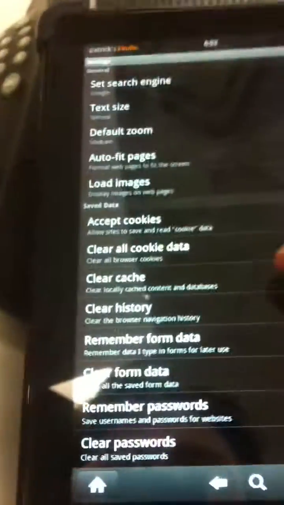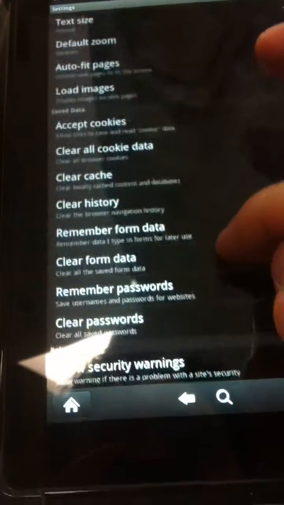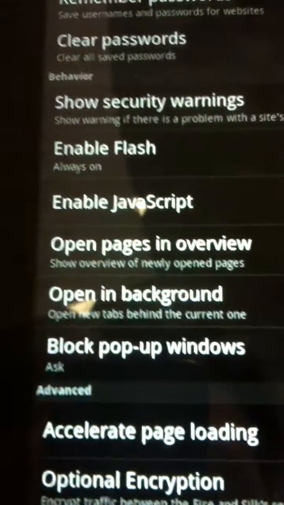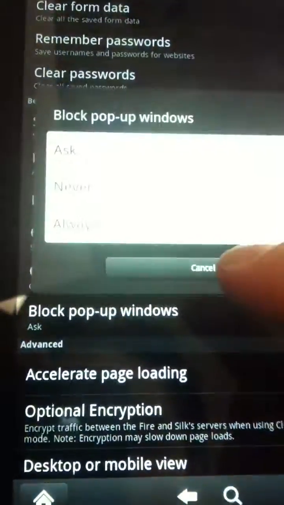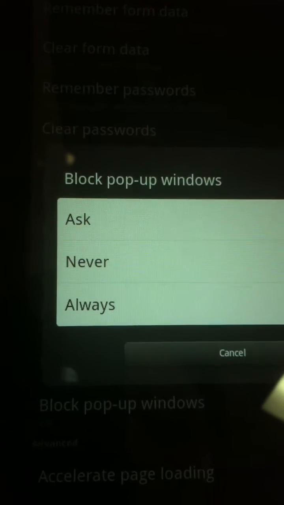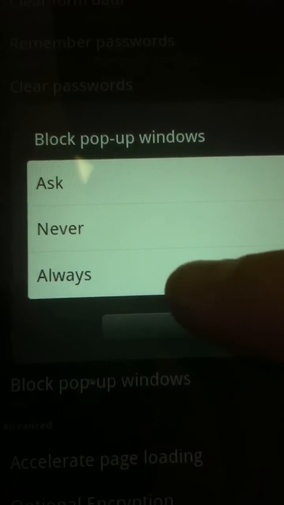It's going to take me just a minute to locate this, but let's scroll down. Oh, pop-up blocker windows. You're looking for this, Block pop-up windows. You're going to just push it, and you can do a few options, your personal preference.